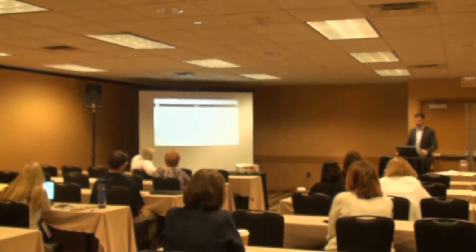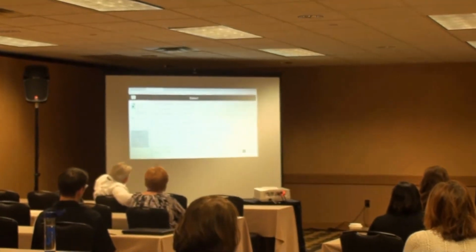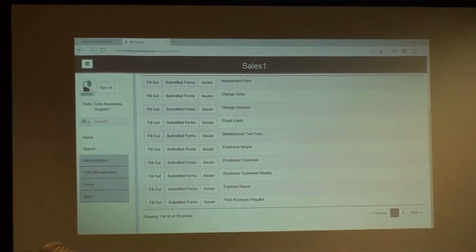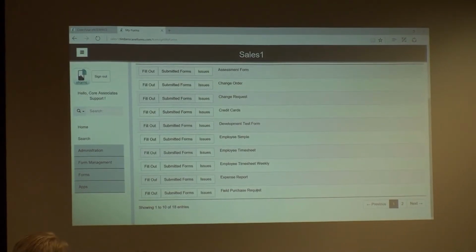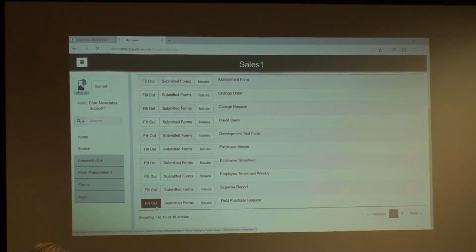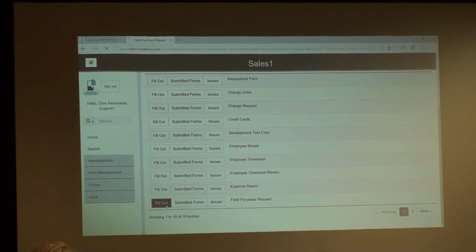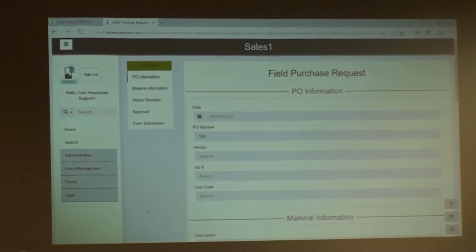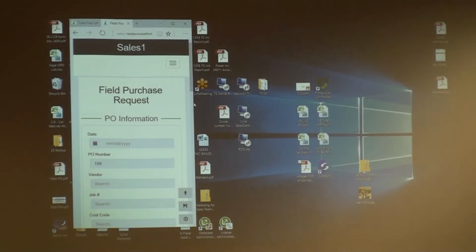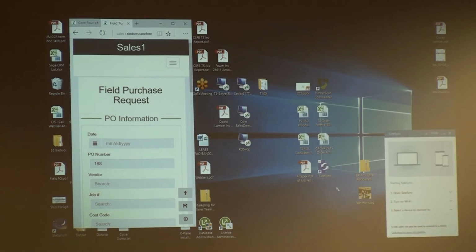So if I go in here, I'm just going to jump through a field purchase request. Or actually, I'll do a field purchase request, and then I'm going to talk a little bit about expenses and credit card reconciliation. So, field purchase request here. Actually, let me pull this up on my phone so that you can see, even if I'm using this interface, it's going to adjust to whatever device I'm using. I'll pull up my phone here.